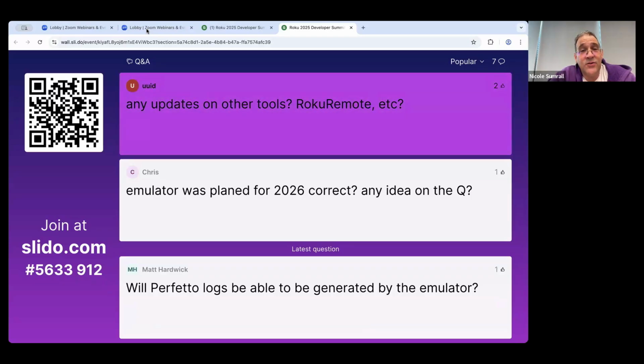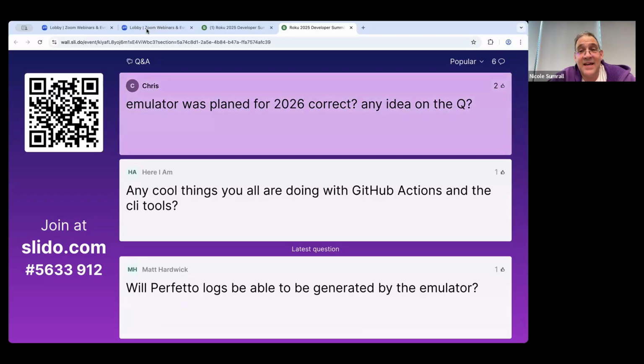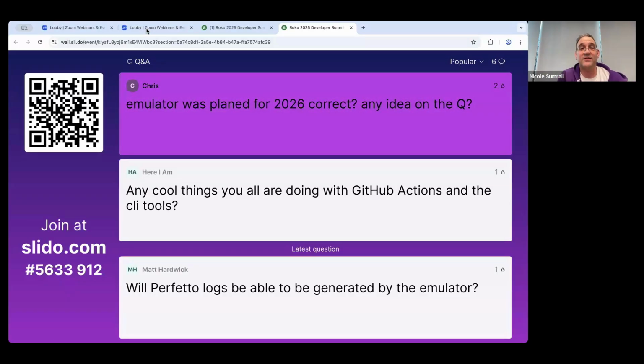Any updates on other tools, Roku Remote? No updates for this year for this. And then, I'll take the emulator is planned for 2026, correct? Any idea in the quarter? It's going to be sometime in 2026. I don't think we can commit to a specific quarter.